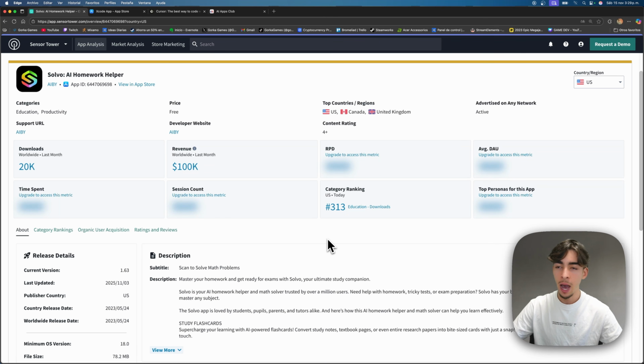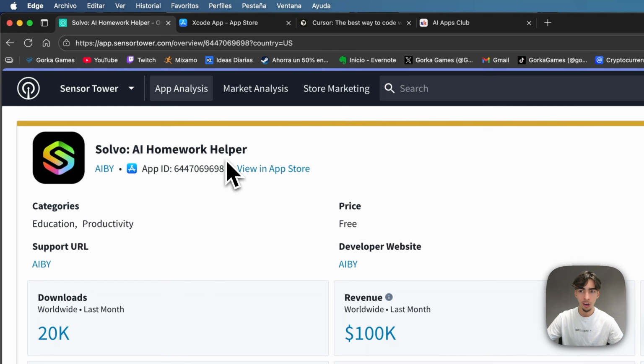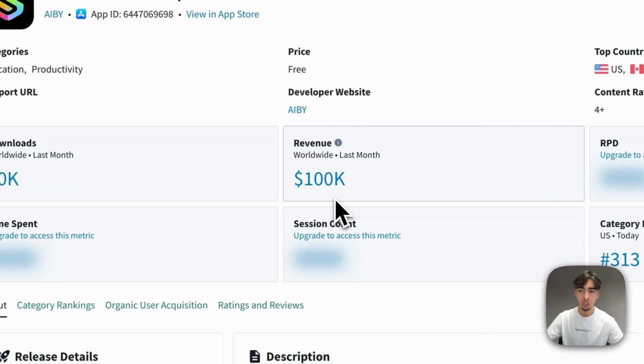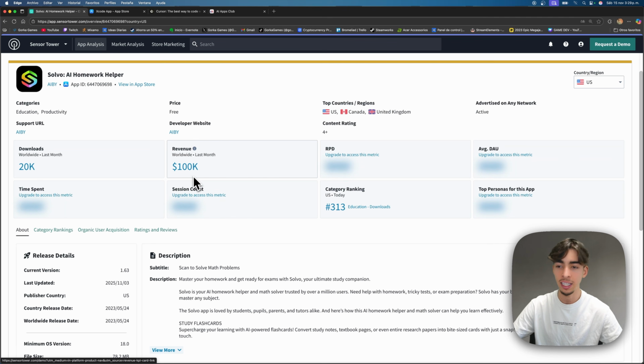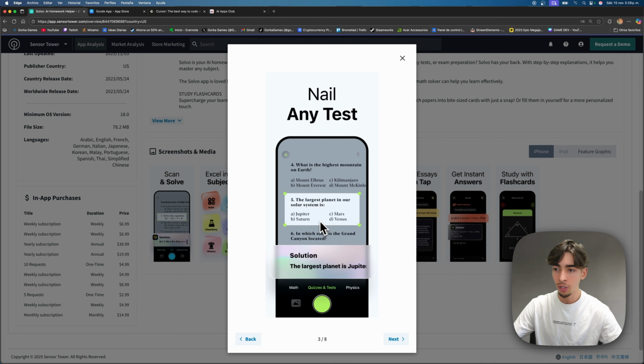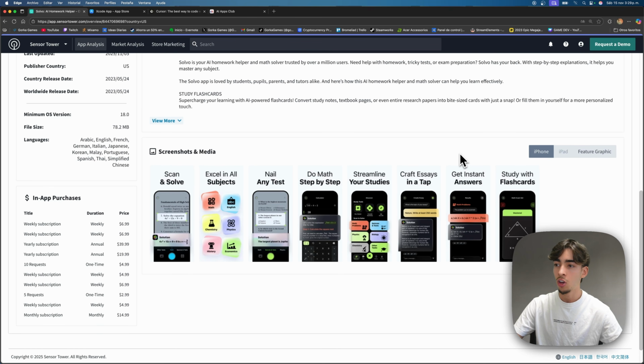All right, so the app that we're gonna go ahead and copy is gonna be Solvo AI Homework Helper. And as you can see, this app is making around 100K per month, which is insane. And as you can see, the app itself is very simple. The only thing they do is upload a screenshot of their homework, and then they call an API to ChatGPT or whatever other AI model, and then it gives you the answer. It's very simple, so I'm going to be making the easy version of this right now in just a couple of minutes.